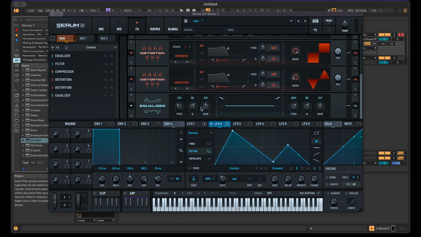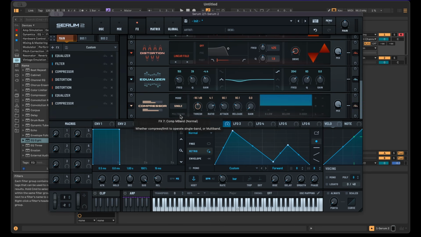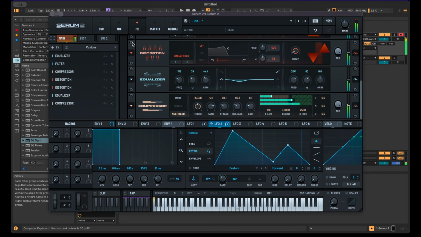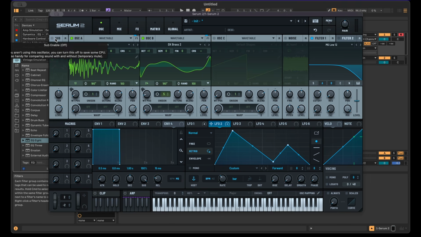Maybe having an equalizer here, cutting a bit of mud. Try a multiband compressor. And now, of course, we can also add a sub. And since the sub is running through all the effects, at the moment at least, it can affect the sound quite a bit.